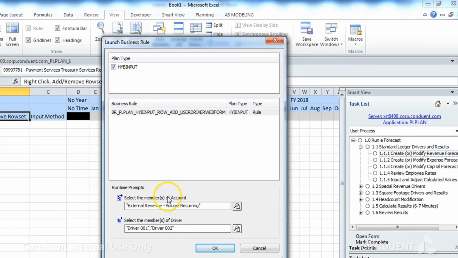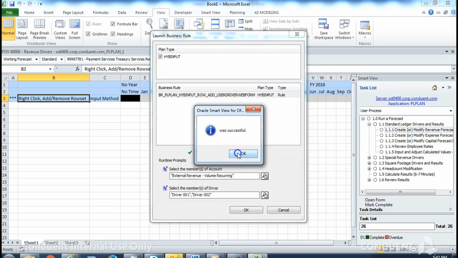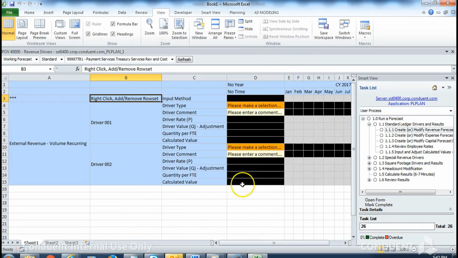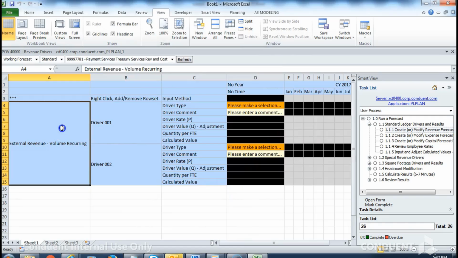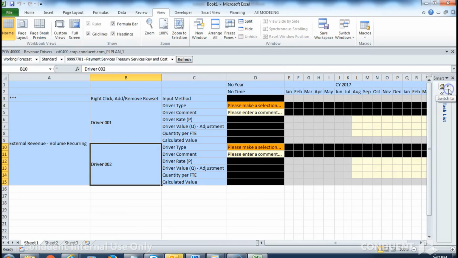Then click on OK, and a message will pop up confirming that your submission was successful. You will see the form populate with the drivers you selected. If you don't see anything, that means an incorrect combination was selected and you'll have to check your work. You can shrink this panel to have better visibility of the form.